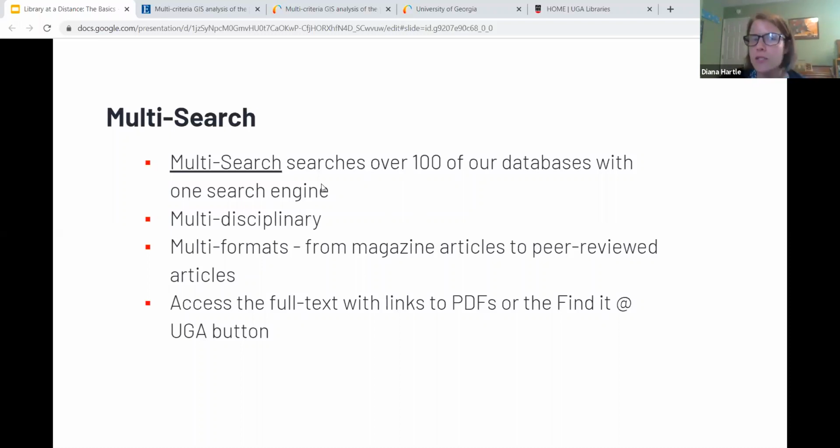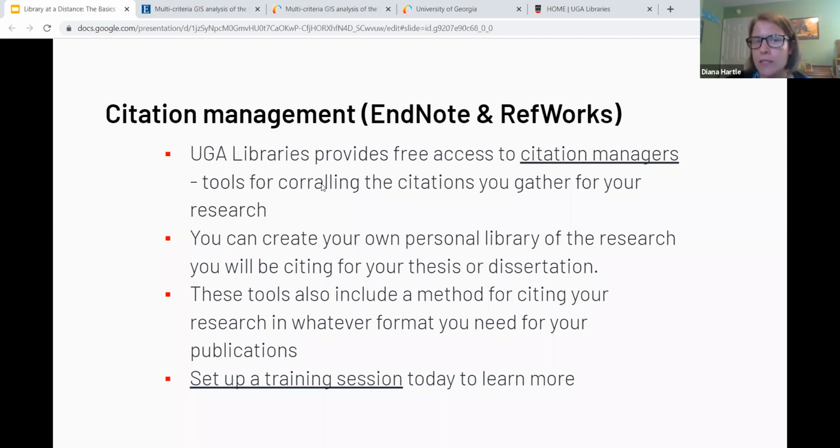So then just a quick word about citation management. Some of you may be collecting lots of citations, lots of PDFs, and you want a way that you can manage those. So through UGA, we have subscriptions to both RefWorks and EndNote. Both of them function pretty much the same. They allow you to create your own library of the citations that you're interested in. You can have the PDF stored there as well.